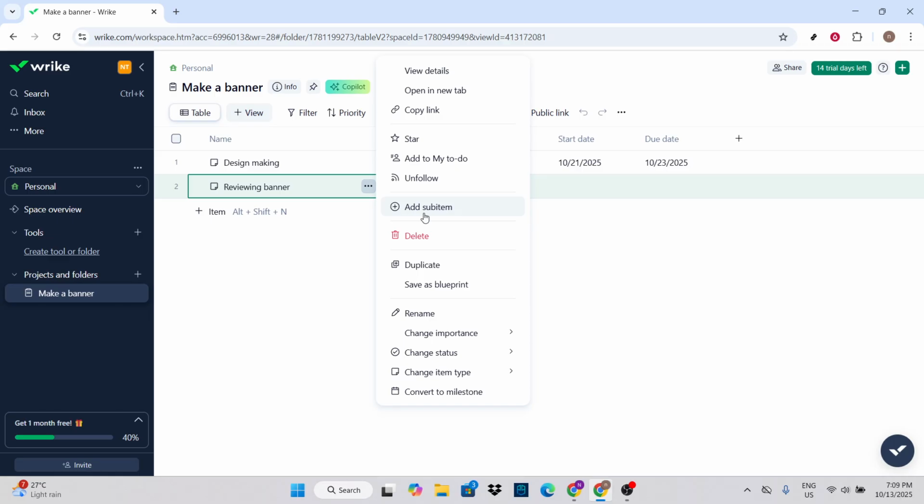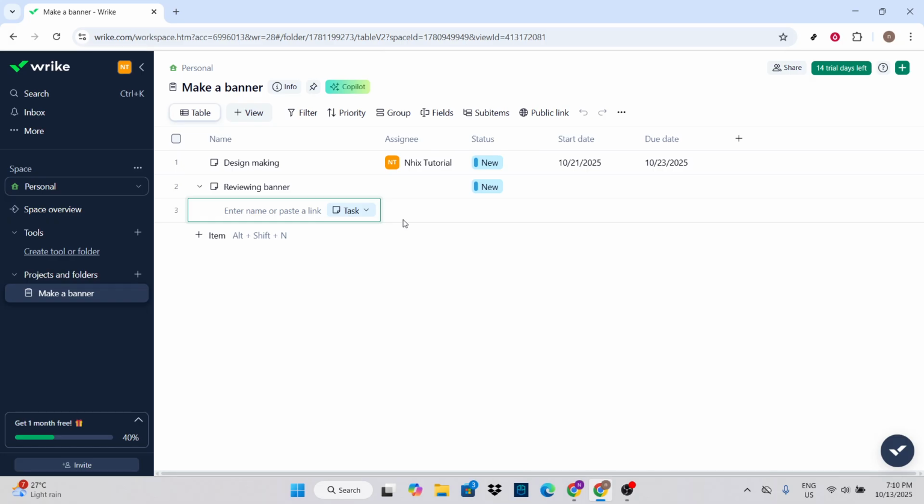Now let's locate the subtasks section. Once you've selected a task, take a closer look at the task details panel on the right side of your screen. Here, you should see a section marked as subtasks or subitems. This area is specifically designated for creating those additional layers of detail that can be crucial for comprehensive task management.